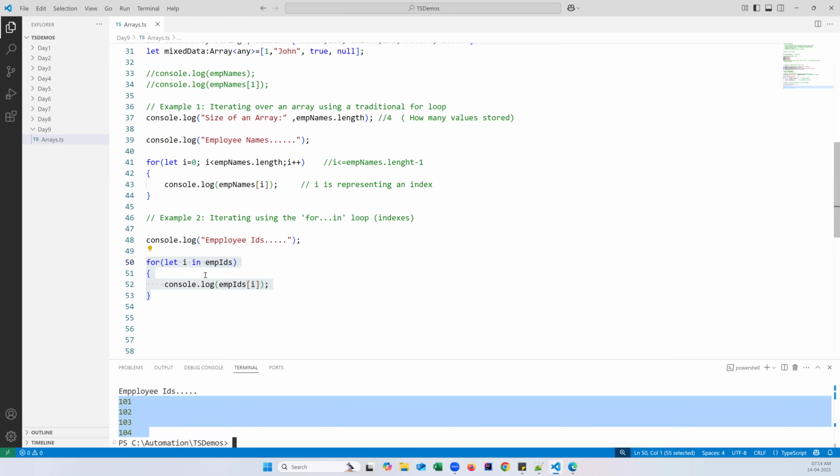So there is no need to specify the starting index, the condition or the incrementation. Simply specify a single variable: let i in empIDs. Whichever name is specified for the array, specify the name of the array. That's it. Then simply write the statement console.log of the array name with the index. We can pass this i value here. So this will print all the values. This is using the for in loop. This is especially for collections, arrays, tuples. We can use this.